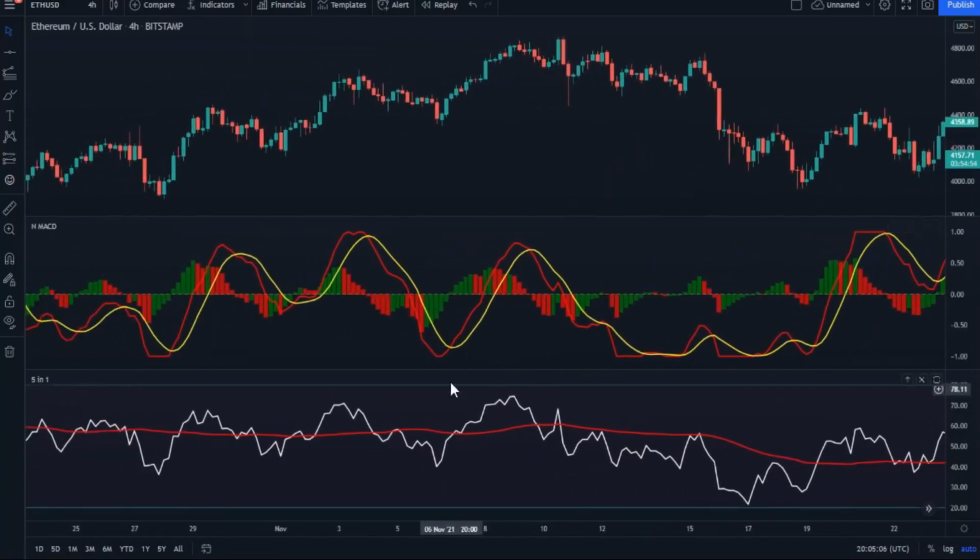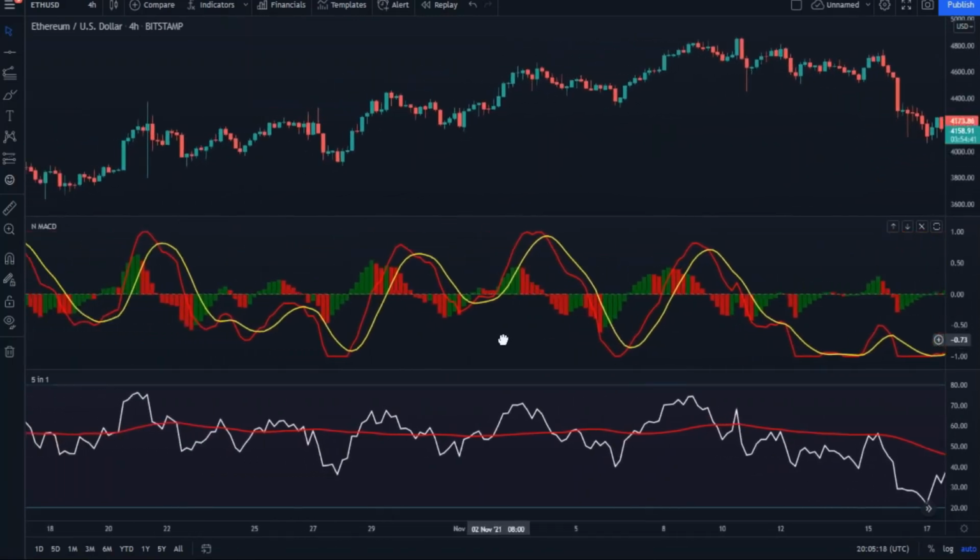Here, we can see another crossover in the MACD indicator. Coinciding with this intersection, we see that the RSI indicator has crossed the moving average line as well. We also notice a significant rise in the trend. And this happened because the signal was confirmed by the RSI indicator.